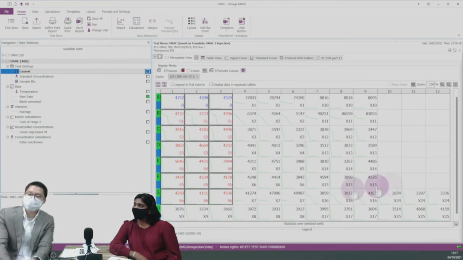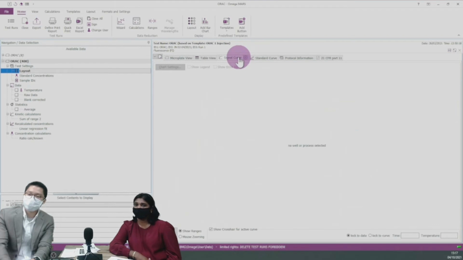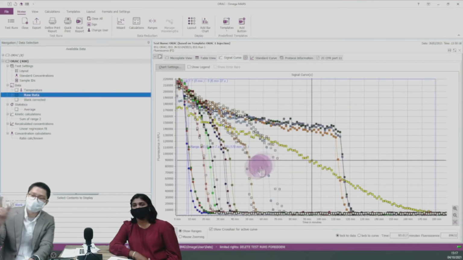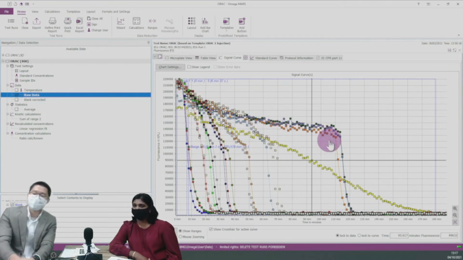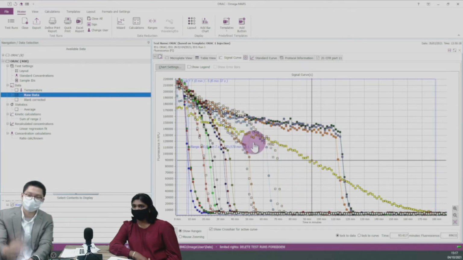So let's look at just the blank and the standards. Here we see the progress of the curves. The standards that have higher concentration obviously have better antioxidant capacity. It will go down further. Yeah. So we are trying to measure the area under the curve. All the ones that go down further will have a bigger area under the curve. Exactly. So it will have a bigger value, so to speak.